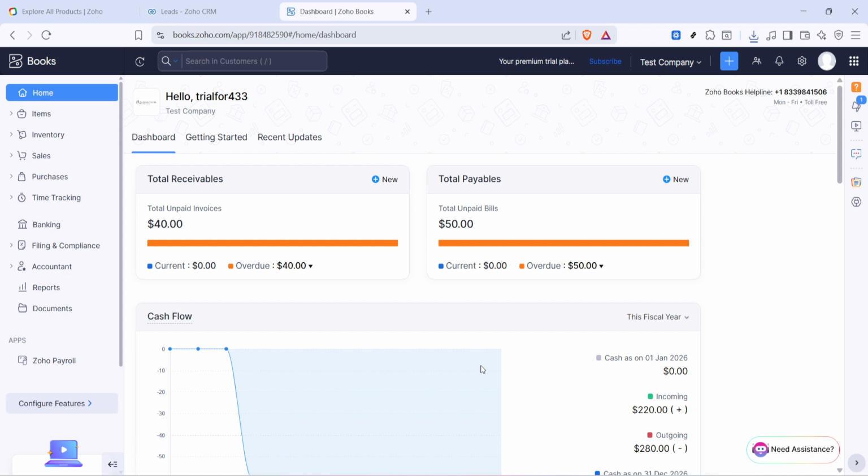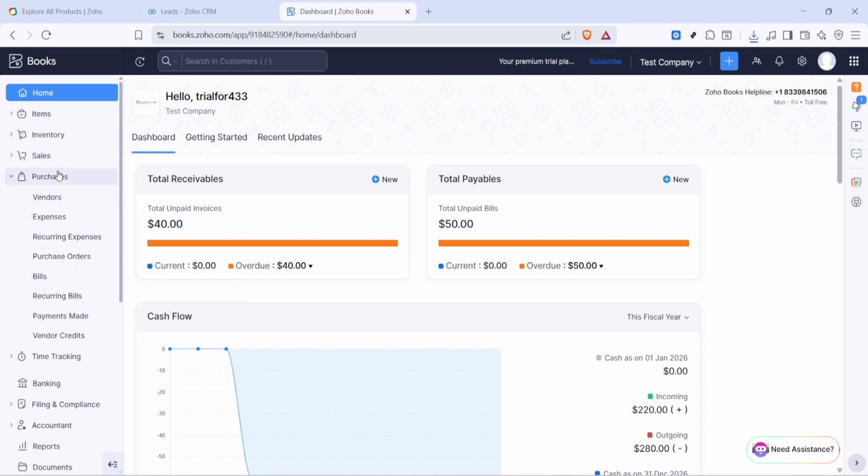Start on your Zoho Books dashboard and head to the Purchases section. This is where all your spend-related transactions live, so it's the best place to manage vendors, bills, and expenses in one view. Inside Purchases, open the Bills area.